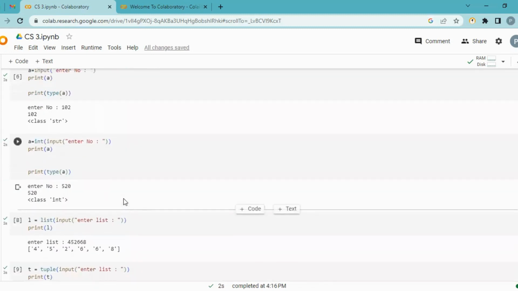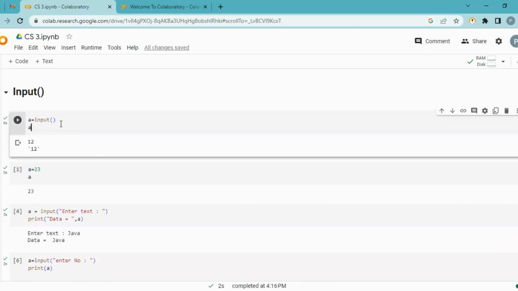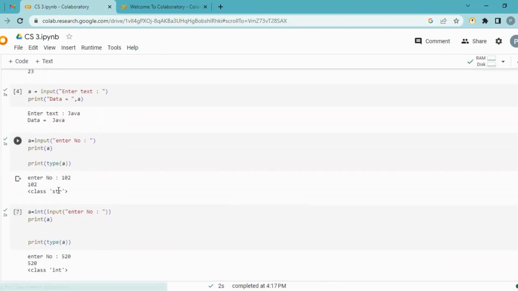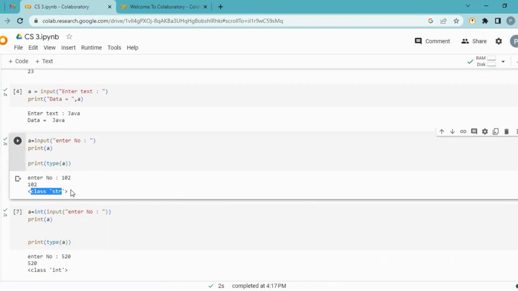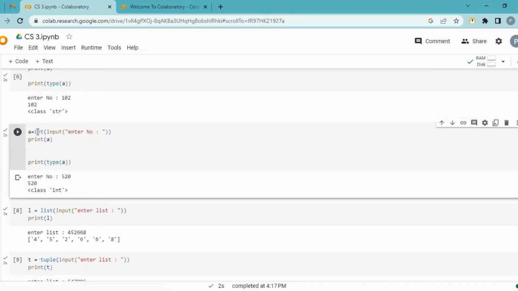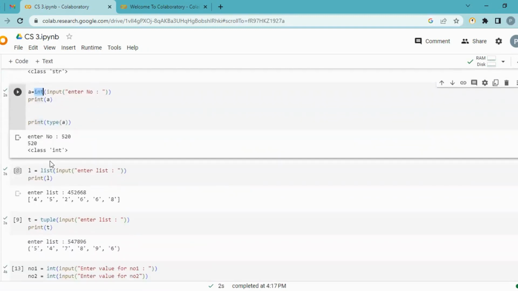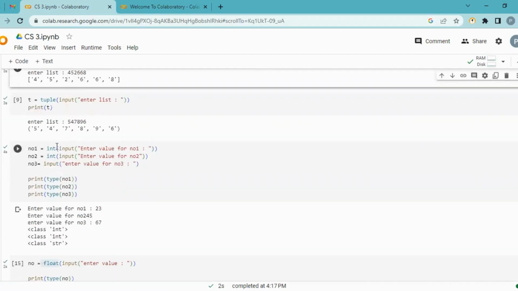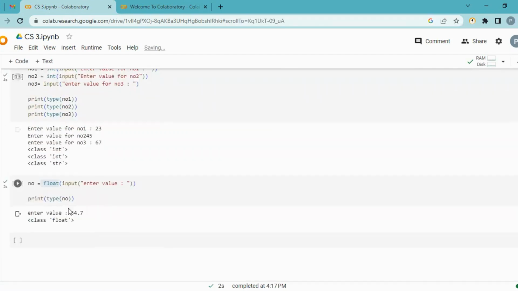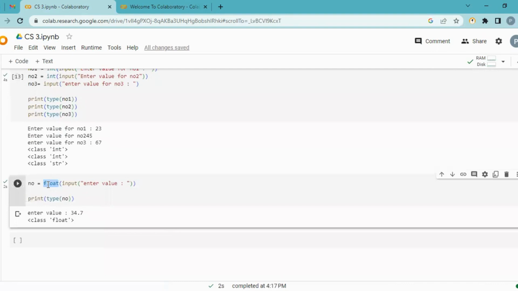Again, a quick recap. The input command asks for the value at runtime. When you click on run, it asks for the value, and by default it's saved as a string, in the string data type. To convert it, you can use the int command before the input. For a list, you can use list. For float, you can use float, tuple, anything. If I want to convert my data into float, I use the float command.